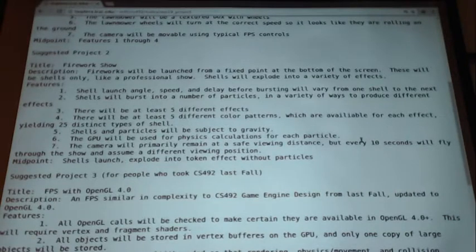Both of these have a midpoint defined. The midpoint here on that one is simple. The midpoint is that the shells launch and explode into token effects that don't have any particles. Like it explodes and becomes a bigger sphere for a moment, and that's that. And so that means getting a lot of the base of everything together and working, but leaves a lot of work for later.